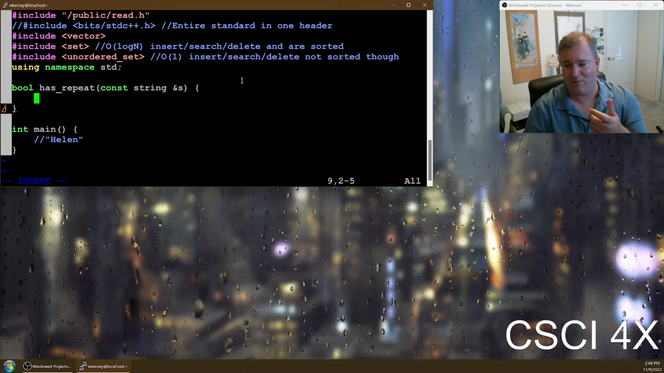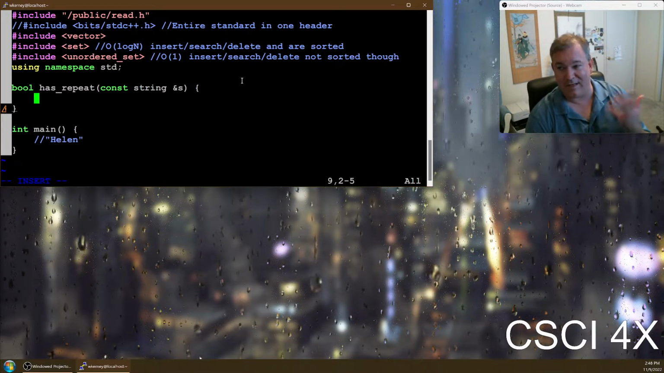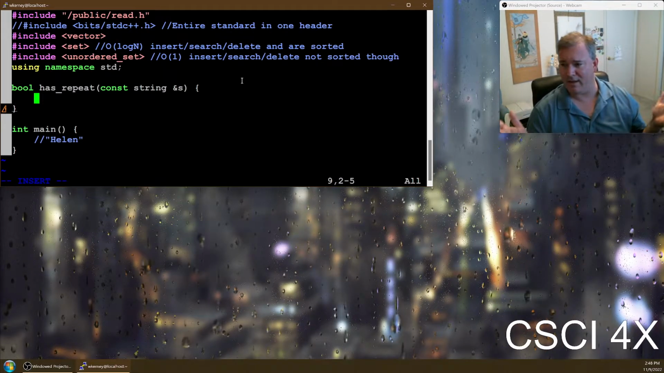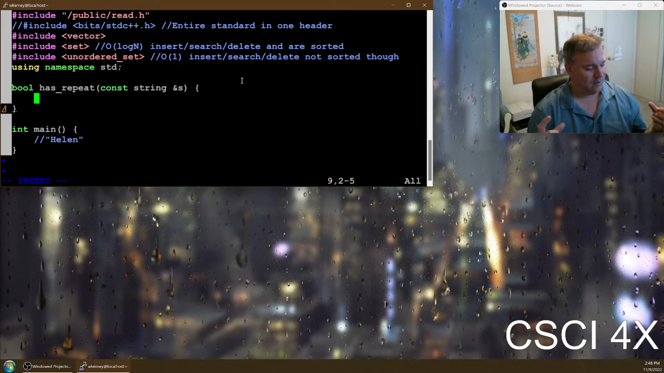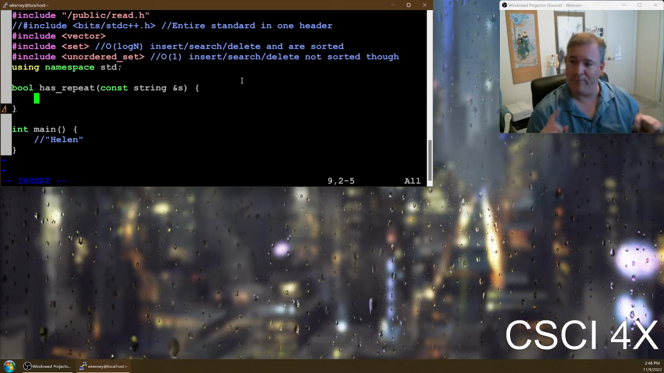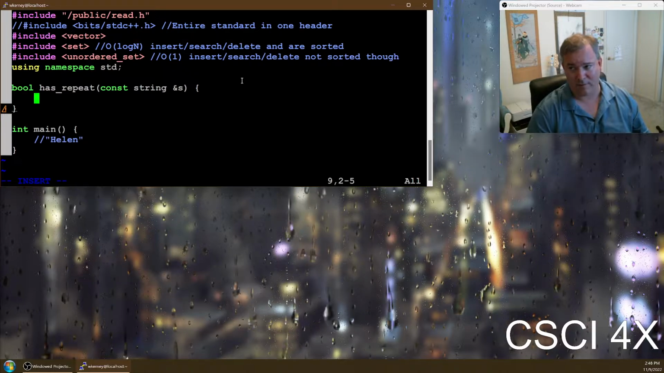Pick the next letter, scan through all the remaining ones. But that's like an order n squared algorithm, right? So if you've got like 1,000 letters in your string, you're going to do 1,000 times 1,000 operations, which is really slow. We can use a set to speed this up.